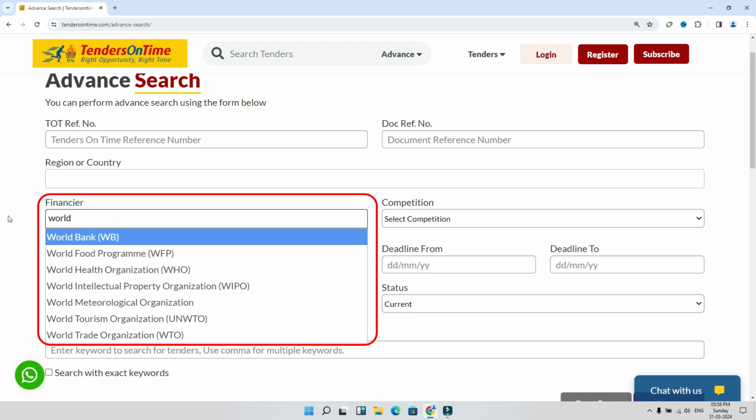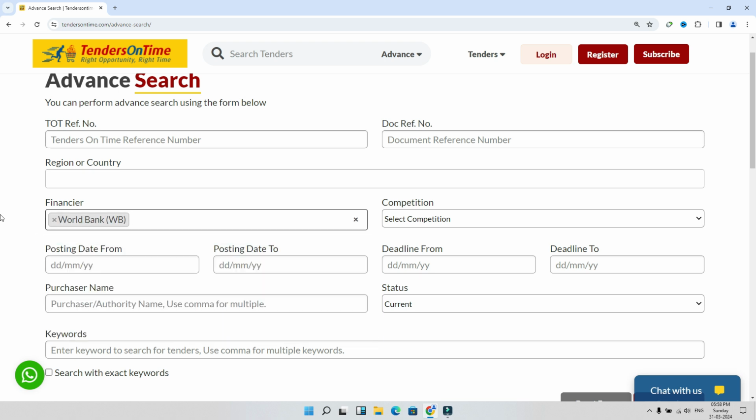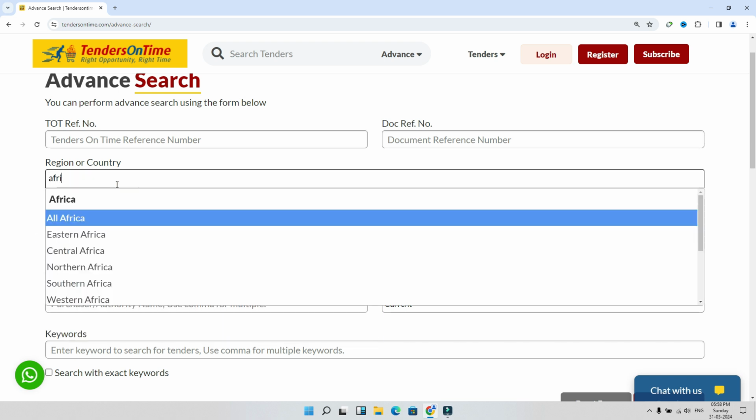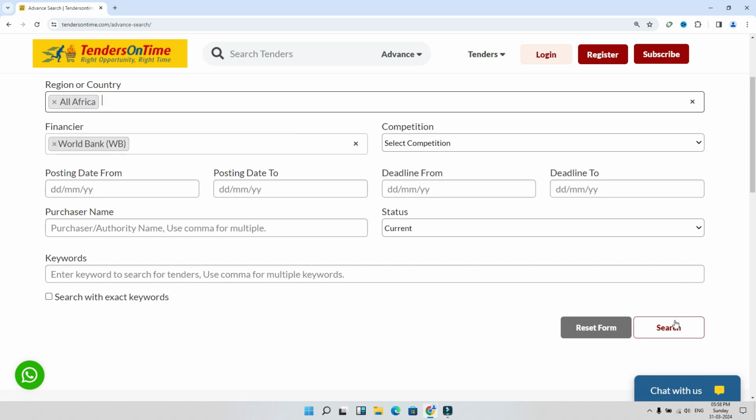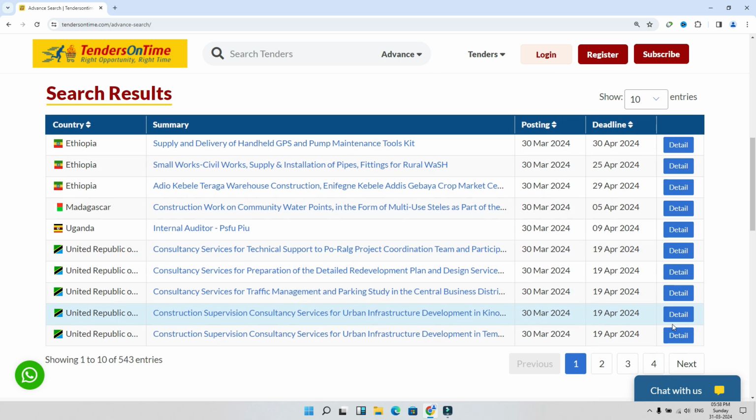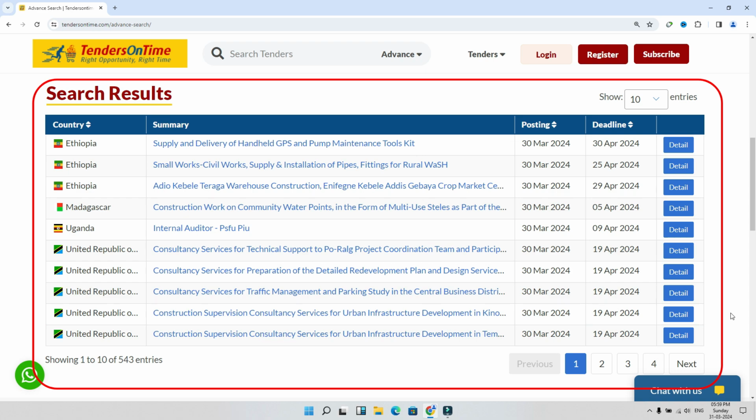For example, I am selecting World Bank as financier, and in region country, I am selecting all Africa. After the selection, I click on the search button. Here you can see all the tenders from African continent which are financed by the World Bank. I hope I could explain both the searches to your satisfaction.